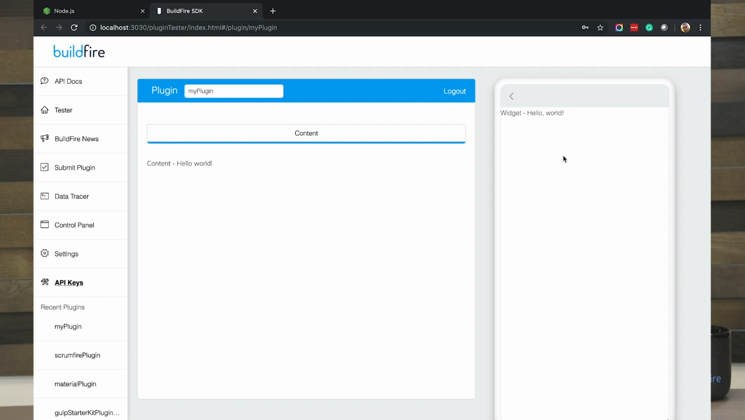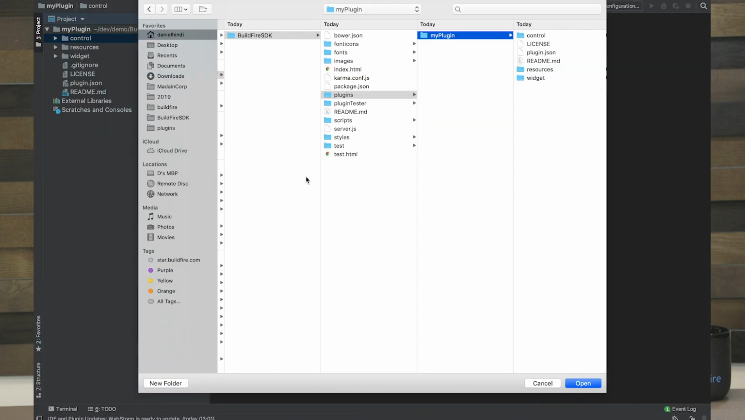Let's take a quick dive into the code so we can see how this is set up. Now I'm using WebStorm. If you want to use Visual Studio Code or any other IDE, that's absolutely fine. Now I've navigated to our BuildFire SDK folder. Inside of that folder, there's a plugins folder. And now we see a new folder called my plugin, which we initialized. So I'm going to go ahead and open it up from there.